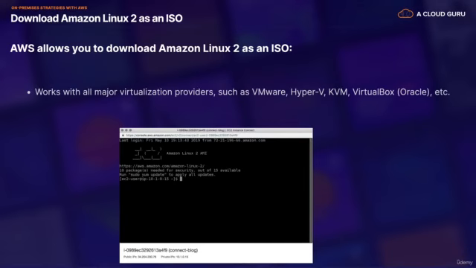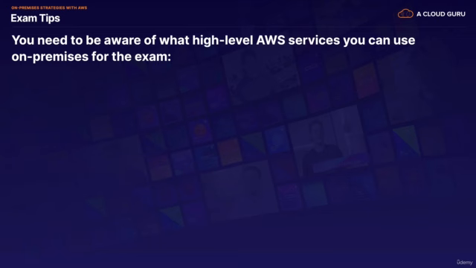And speaking of which, AWS does allow you to download your Amazon Linux 2 as an ISO. And this works with all major virtualization providers such as VMware, Hyper-V, KVM, VirtualBox, which is Oracle's hypervisor technology, etc. So you are able to take your own little piece of EC2 and run it on-premise in your own data centers.